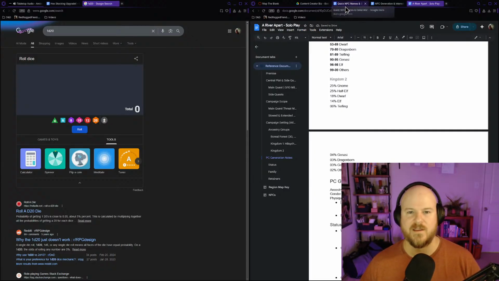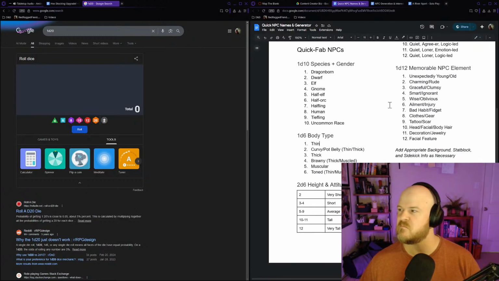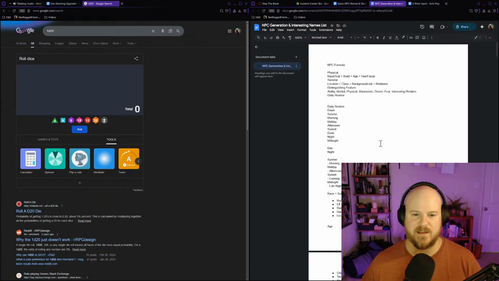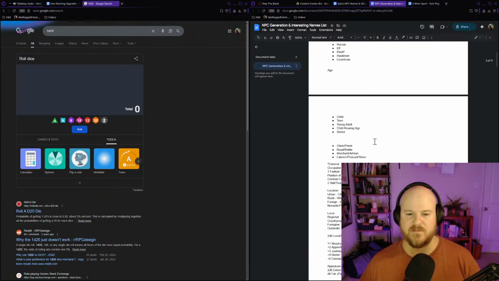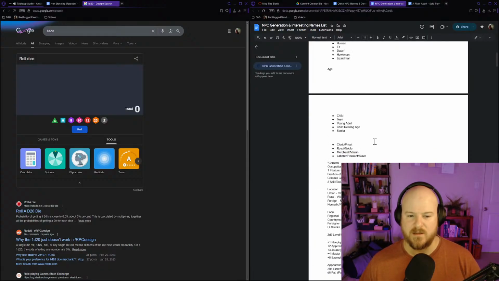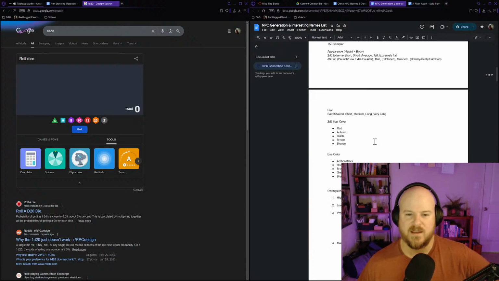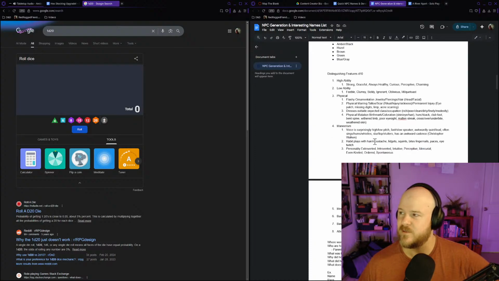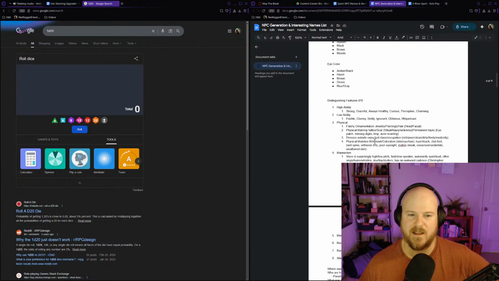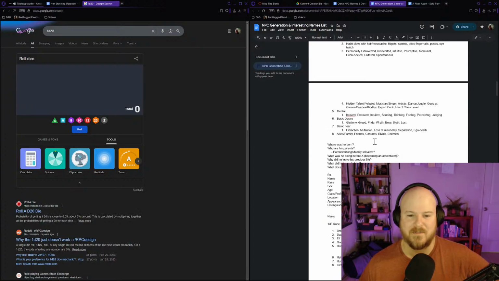Jump back over there. The things that we have is we've got personalities and we've got memorable NPC elements, and this page is very similar. This is a very, very old document. Wow. We have their occupation and their location, kind of where they're from. This was a very different attempt to build NPCs. And I don't even know how old this document is. That's very funny. It's very old though. Many years old.